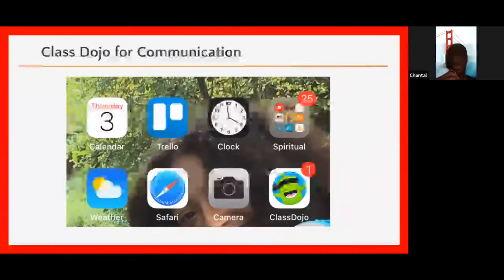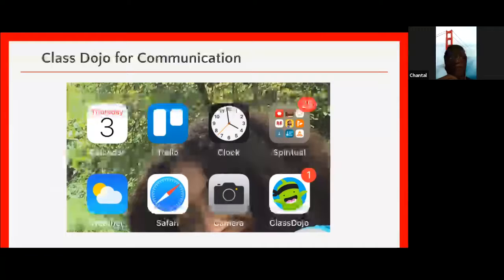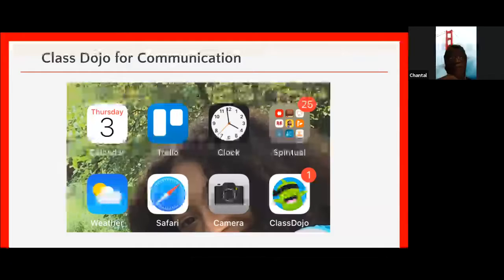Now the next slide will show you what you will see. Once you sign into Classdojo, I suggest downloading the Classdojo app onto your phone. As you can see in the little screenshot, with my niece's head on top there, you have the Classdojo app. The good thing about it is you will get notifications when your child's teacher sends you a message. So I have one message waiting for me on Dojo.